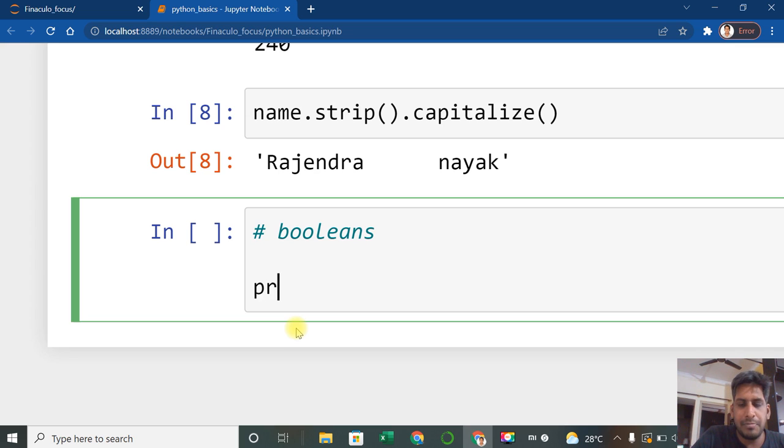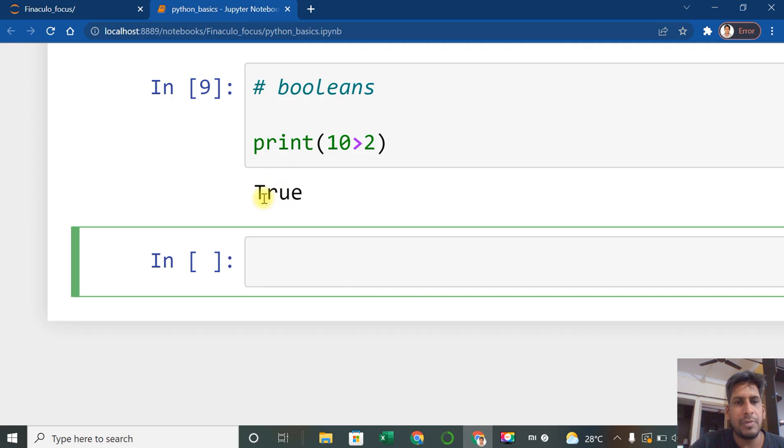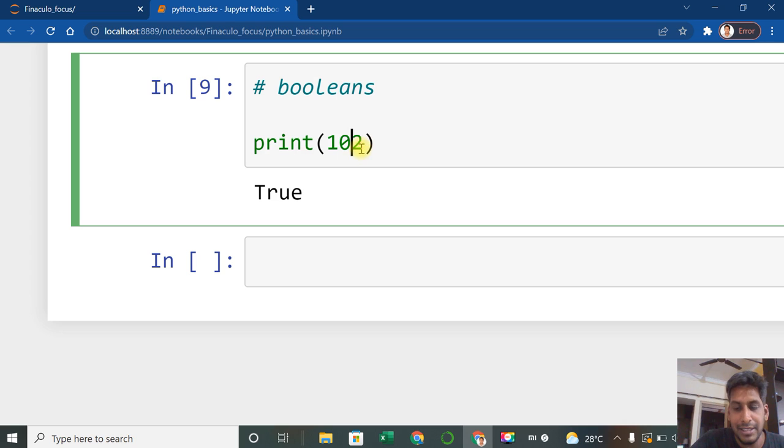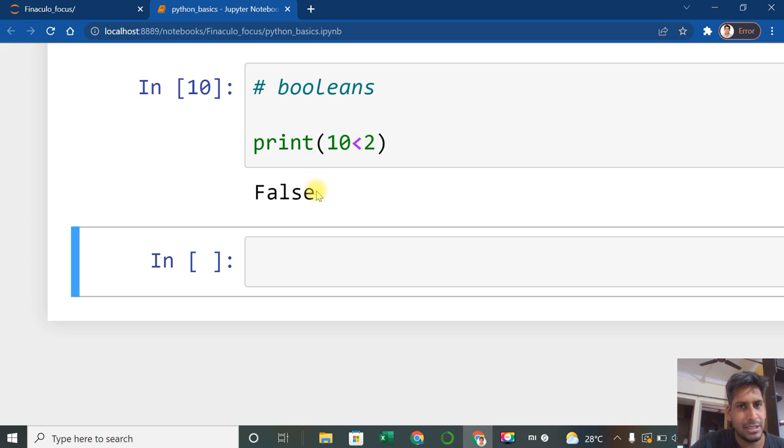For example, if I say print 10 is greater than 2, I'm asking, is 10 greater than 2? Its output will be true because yes, 10 is more than 2. If I say 10 is less than 2, it says false, right? Like this.